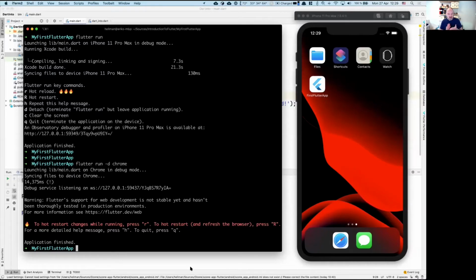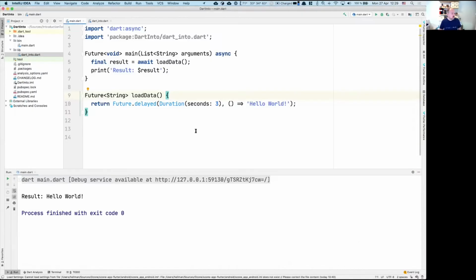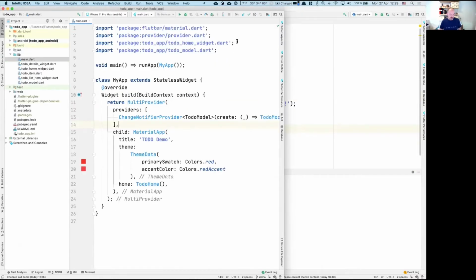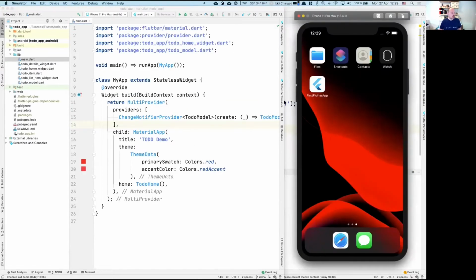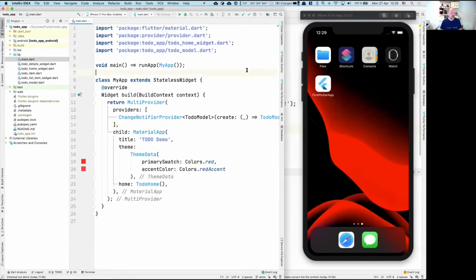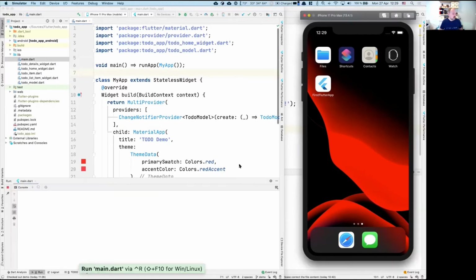Okay, now we're going to go into the more interesting stuff. I'm going to write and live code an entire app, and I'm hoping this will work. So I have cheated and created some of it in advance, and it is a very simple to-do application. So launching this.